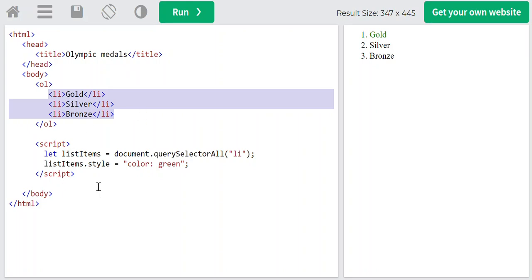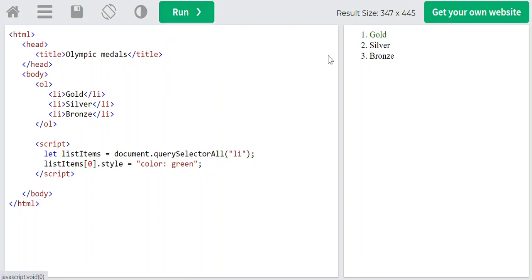If I were to run this right now, you see this is not changing the color to green. Since we have an array now, I have to specify which one of my list items I want to change to the color green. If I want to target the first one, remember this is index number 0 for the array, so I would put listItems[0], index 0 in square brackets, and now when I run this, it targets the first element in my array.